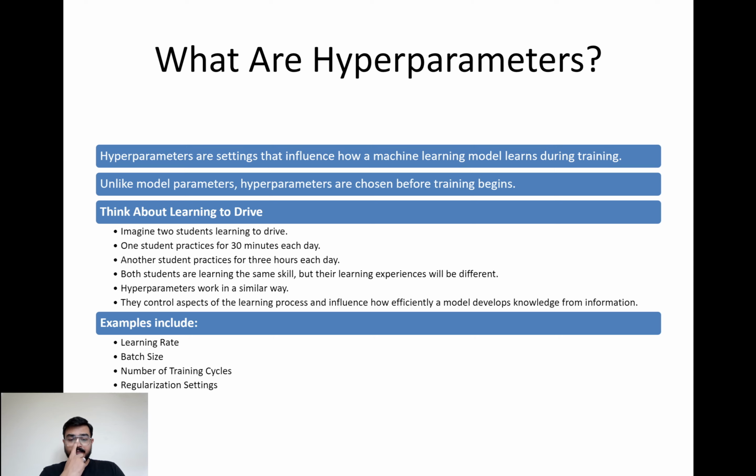Both students are learning the same skill, but their learning experience will be very different because of the amount of practice they receive. Machine learning models experience something similar. The way a model learns can change depending on the settings chosen before training starts. These settings help determine how quickly the model learns, how much information it processes at a time, and how long training continues. Some common hyperparameters include learning rate, batch size, number of training cycles, and regularization settings.